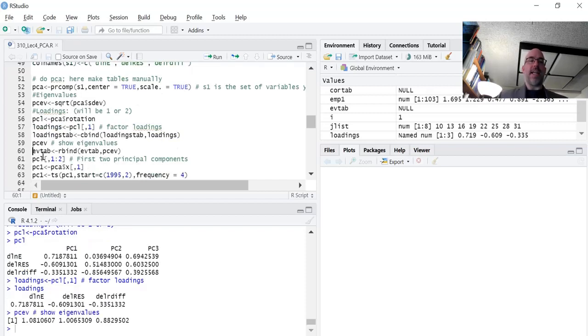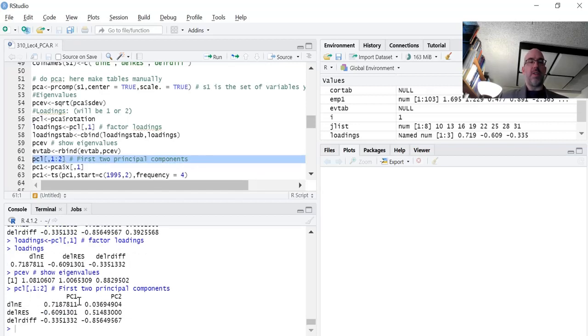Okay, here are my eigenvalues, which I already showed you, and then I could do the first two principal components here. So these are the ones possible. Neither actually matches the signs.